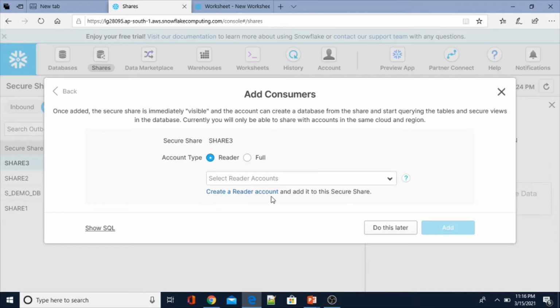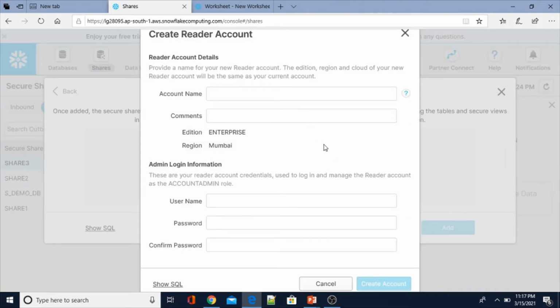Here I already created the reader account, but as part of this demo, let me show you how to create a reader account. We can create a reader account from this step, or once this is done, we can create it from another place also. So click on the create a reader account link here, and this is the screen where you need to provide the details.